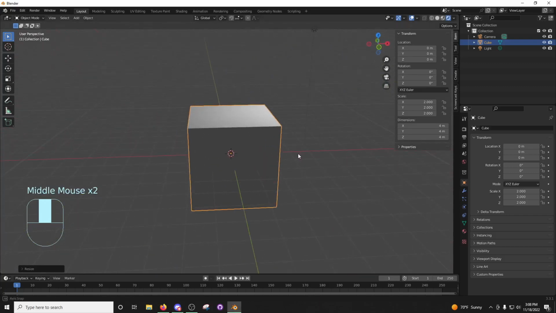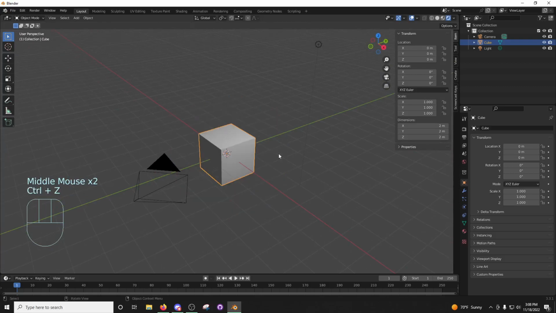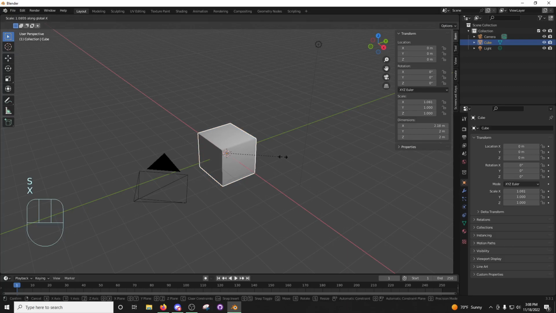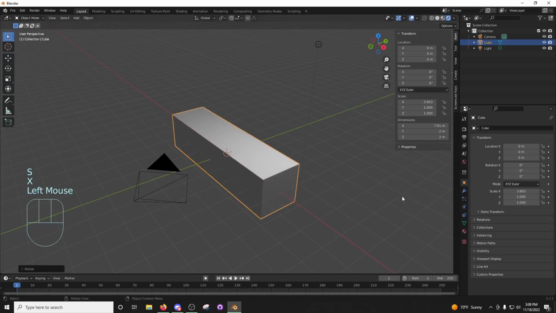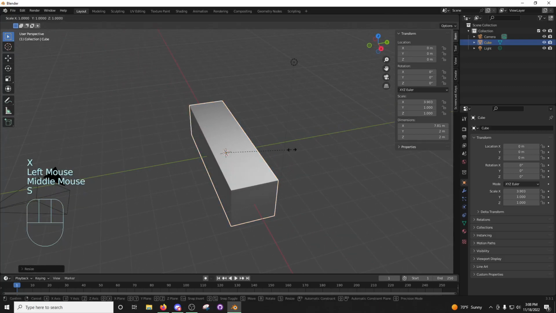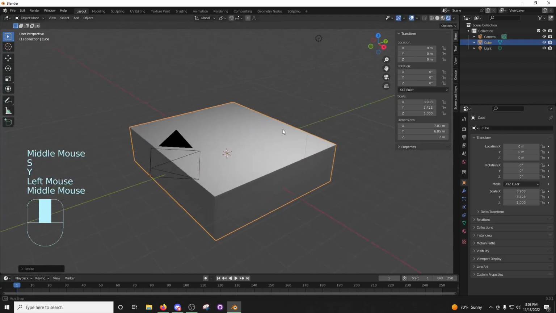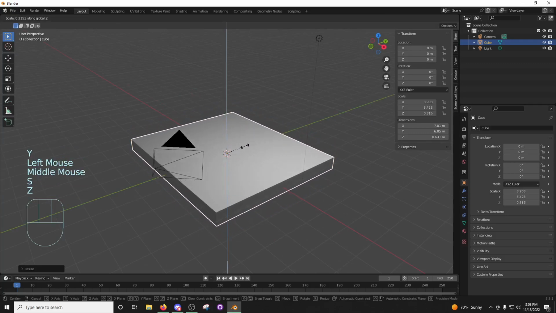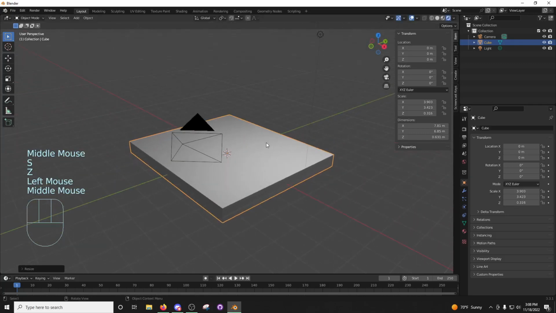Let's undo this. You can also scale by a specific axis. Let's say you want to make this more rectangular on the x-axis. You press S and then X, and then you can move it there. You can do the same for the y-axis and the z-axis, all of that. So you could make it grow like a little thing right there.